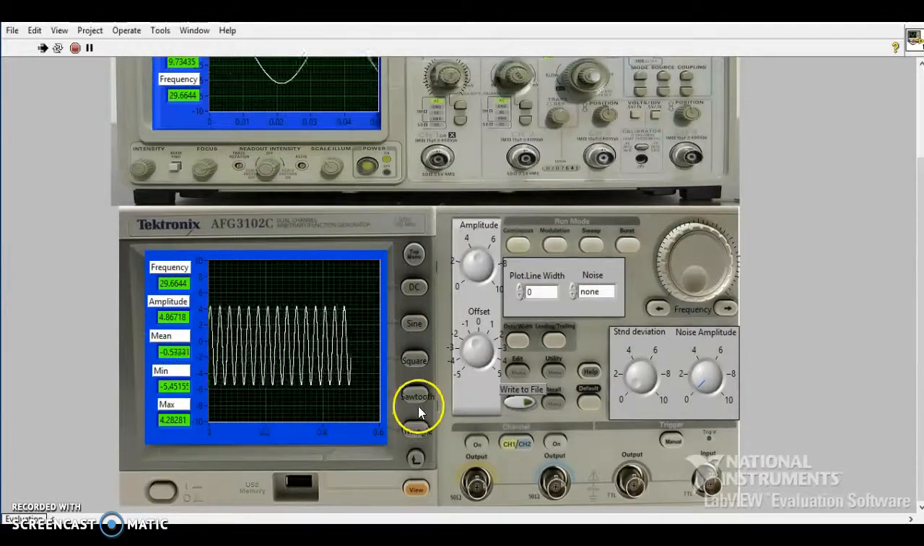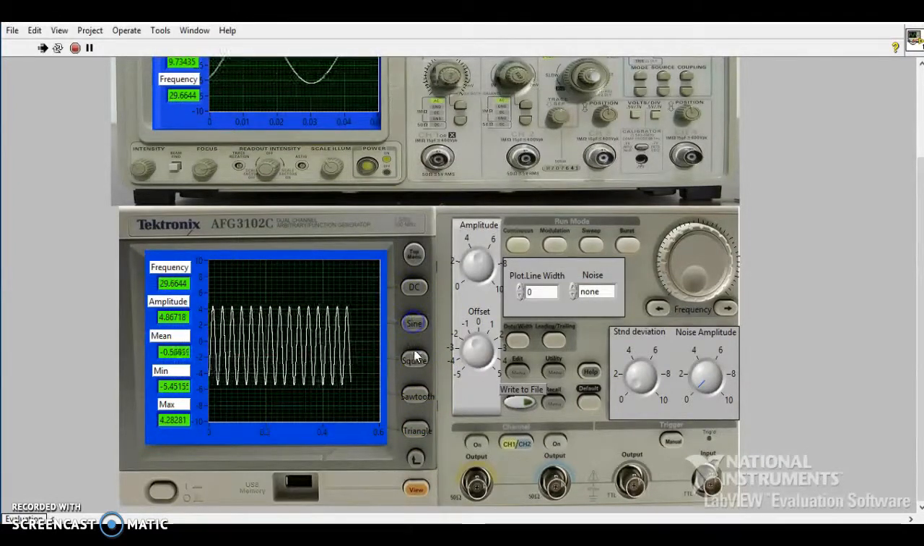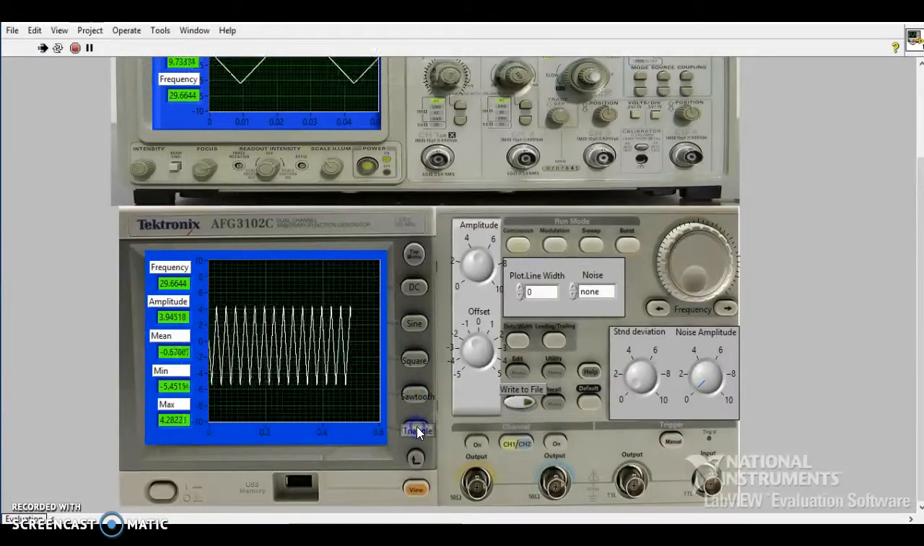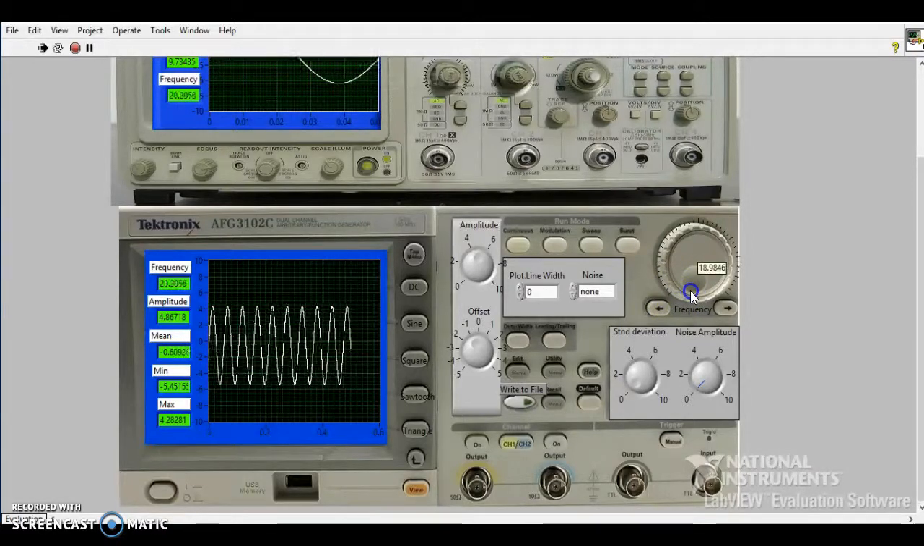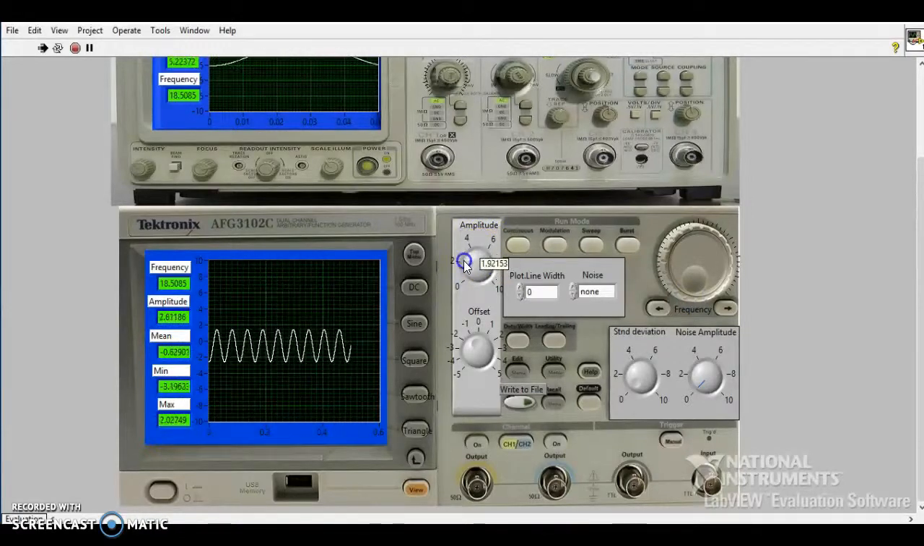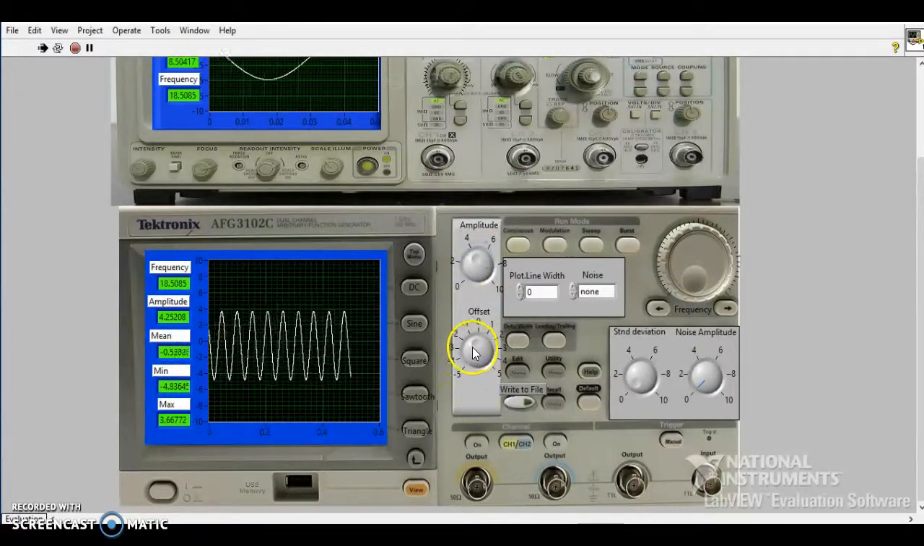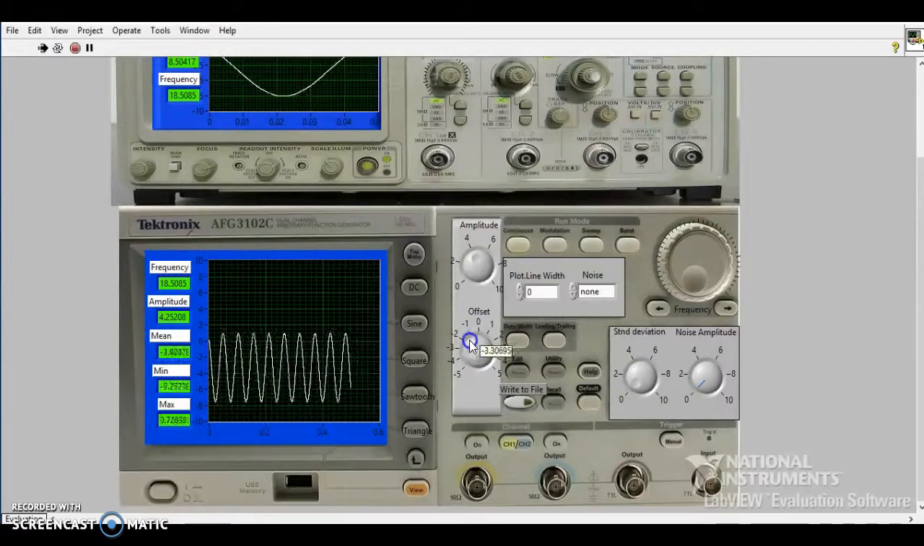You have 5 different waveforms that you can do: DC, sine, square, sawtooth, or a triangle. Change up the frequency with this dial over here and change the amplitude with this dial. Change the offset.